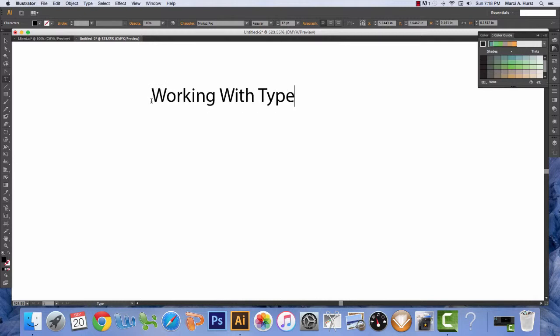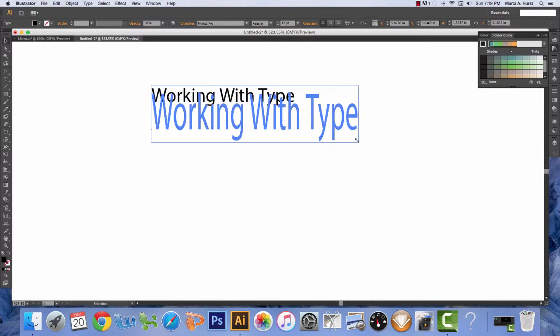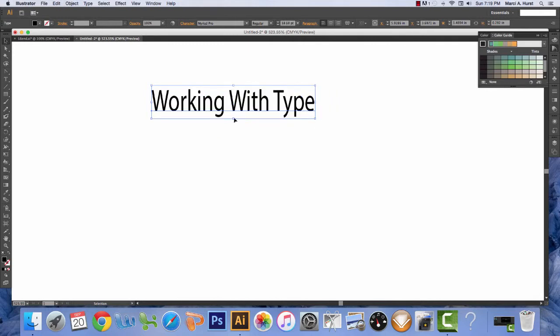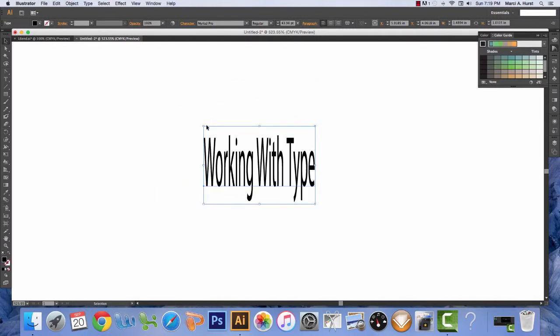Now the interesting thing about point type is it is almost like an object itself. So we can click on our selection tool. Notice that the entire thing that I just wrote is now selected. If I use the bounding boxes, I can stretch this as if it were a square or an oval or any other shape that I just created. I can elongate it, I can shrink it, I can do whatever I want just as if it were its own shape.